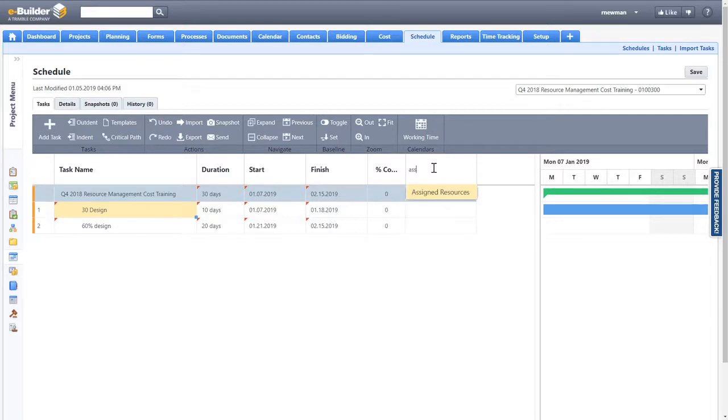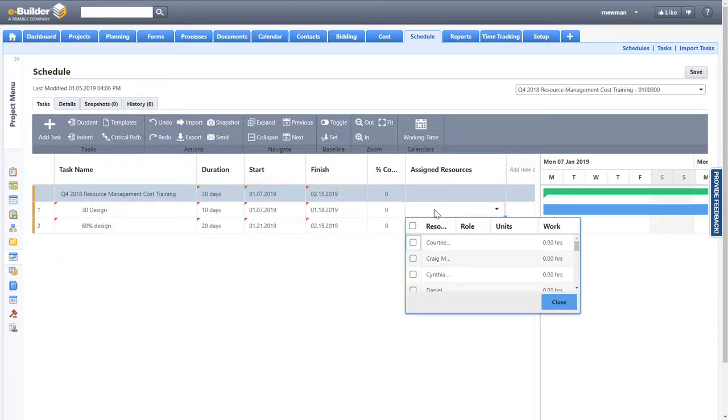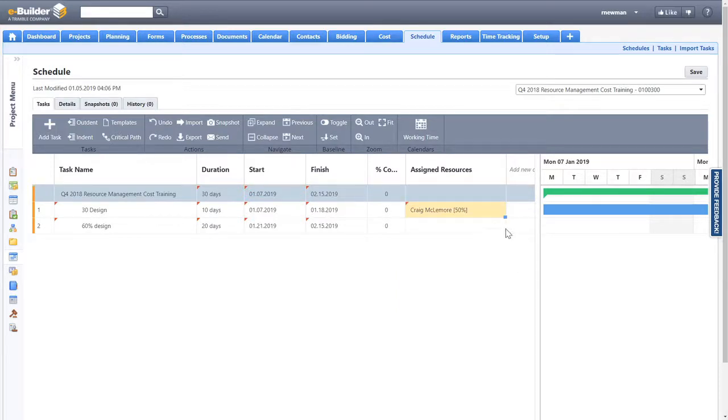That's the shortcut. Assigned resources is what I'm looking for. And here you will be able to select from any resources that have been loaded on your account by the eBuilder admin. So I'll click in there, and I'll just start picking resources. I have a gentleman named Craig that's going to be working on that task. I'll put him at 50% and close that window. And I'll just have him on both my design activities, and drag and copy that down.